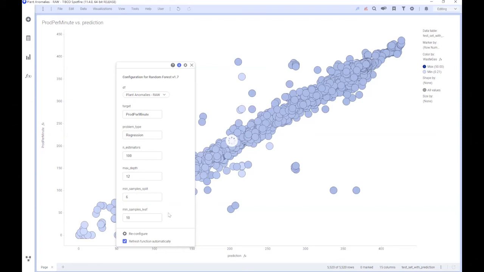So this is a really cool feature, a prototype, and something we are really excited to be able to provide in a future release of Spotfire. So, looks really promising.